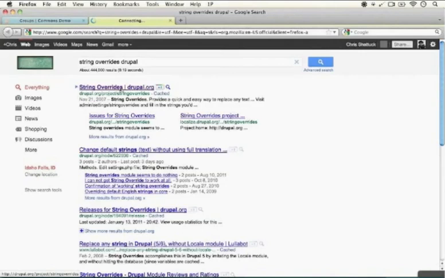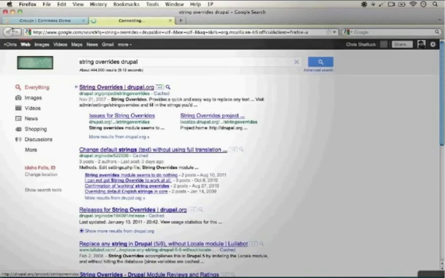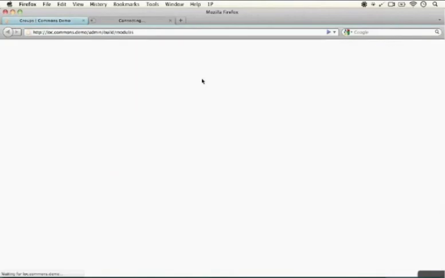And I'm clicking on the topmost link here. And this will take us to the string overrides page on drupal.org/project/string overrides. And you can learn a little bit more about it here. The interface is actually pretty simple. So what I'm going to do first is install it by going to, in the sidebar, administer, site building, and then modules. And it'll take just a minute to load up all of the modules in Commons.